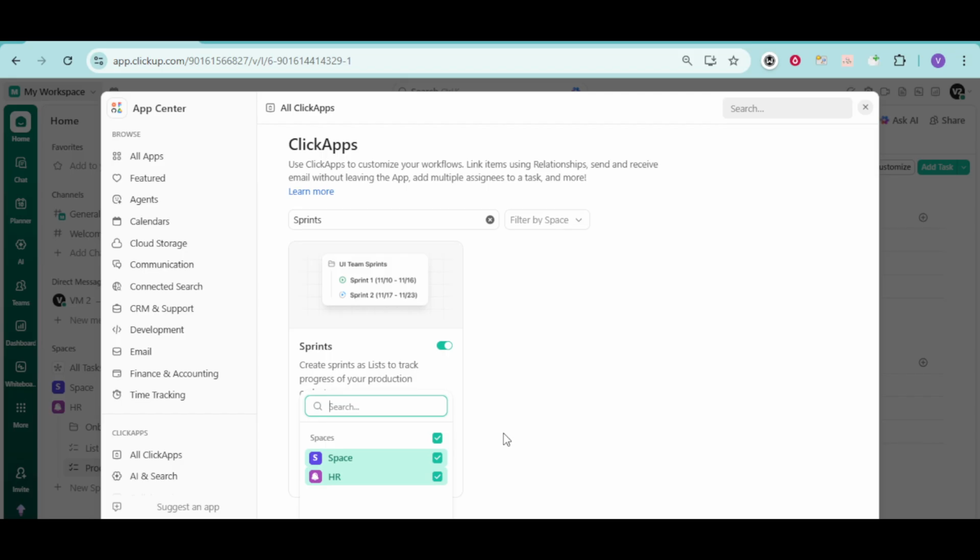Take a moment to think about where you actually want to run sprints. For example, you might only want sprints in your product or development space, but not in operations or HR. Use the options provided to choose one or more spaces where sprints will be active. This helps keep things organized and avoids cluttering areas that don't need sprint functionality. Once you've selected the appropriate spaces, you're ready to create a sprint folder.